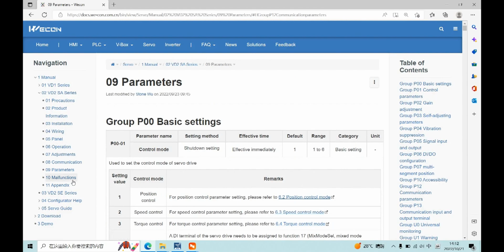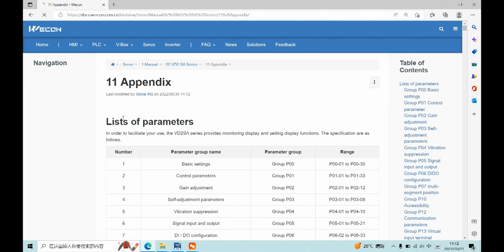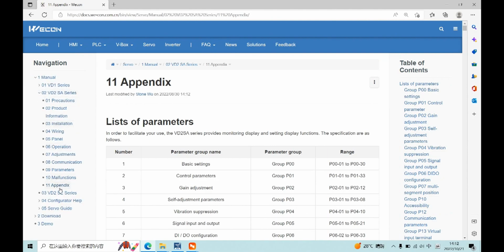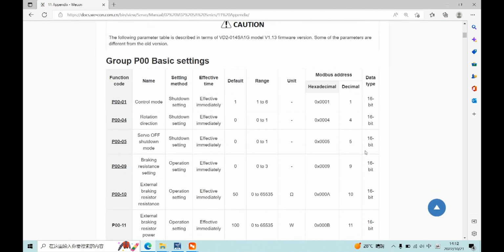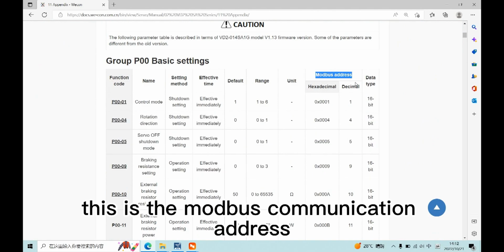Next, for the servo Modbus communication address, we can check here. This is our Modbus address.